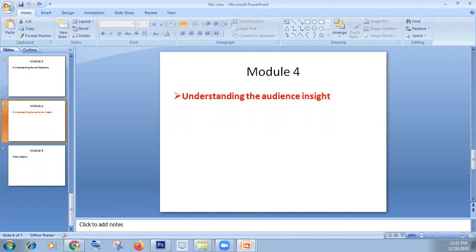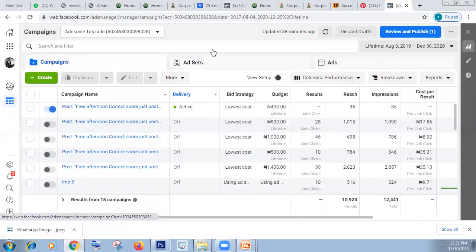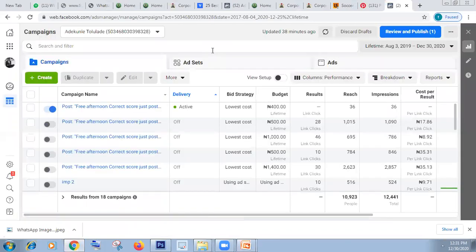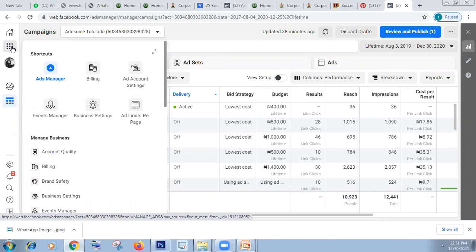Now let us go over to the advertisement page once again. If you want to get to the audience insight, please get this straight. You're going to click on business tools. You're going to come to the expand menu. I think you can see this arrow. You click on expand menu.